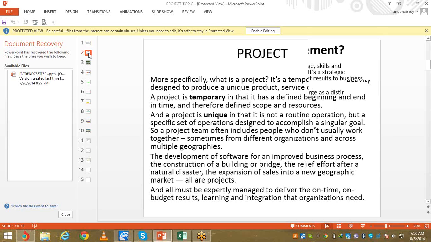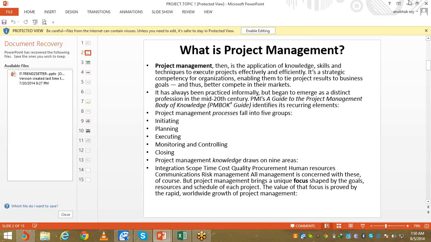Now, what is project management? Project management is the application of knowledge, skills, and techniques to execute projects effectively and efficiently. It's a strategic competency for organizations, enabling them to tie project results to business goals. You have to understand this. Many people confuse the project manager and the analyst as different people. Many people think the project manager is a business analyst.